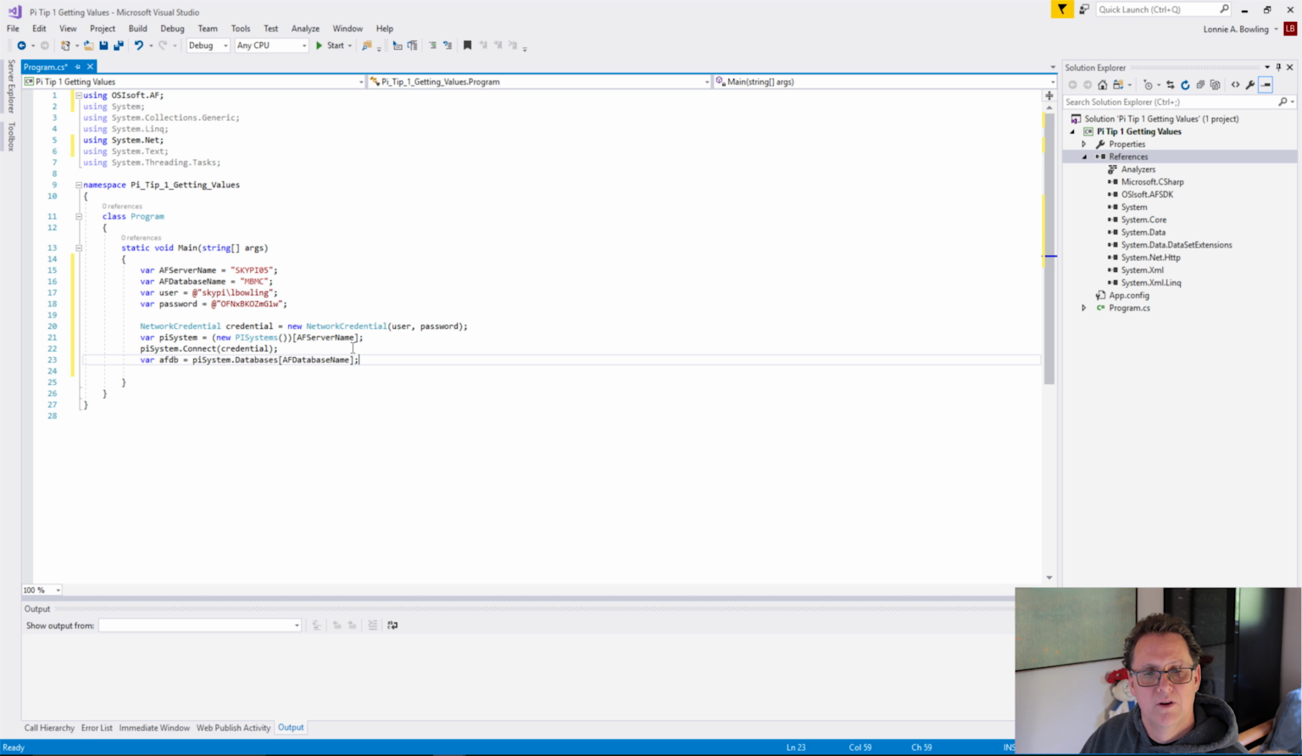Okay, so what we have here is I just have our server name and our database name defined here, and this just corresponds to my dev server. I have my username and password also set up, and then this network credentials is a Windows Kerberos authentication. So we're setting up credentials to be able to do that type of authentication. So we're going to securely connect to our Pi system, and I'm just using my username and password to create the credential.